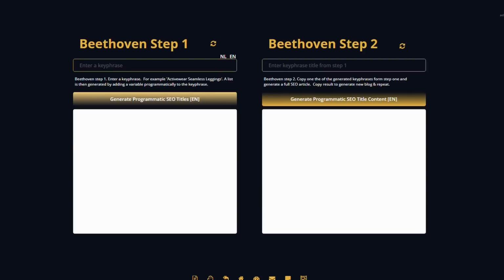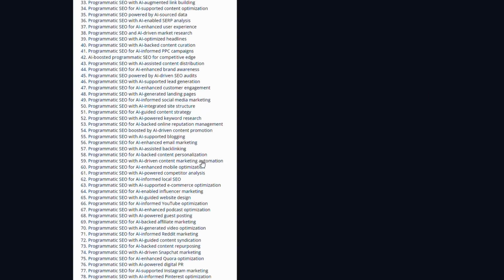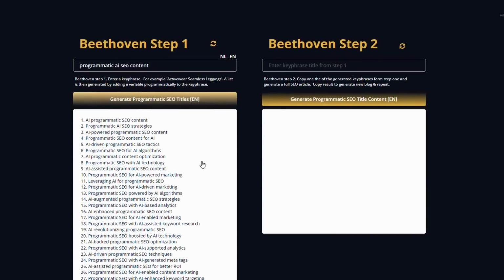So for example, in step one here, if I just put in programmatic AI SEO content and hit generate, Beethoven has generated 100 ideas around that keyword for blog post titles. So if you wanted to do hundreds of these, I would recommend you just slightly change this keyword and it's going to generate another 100 each time you run it. So 10 times and you got 1,000. Let's just generate the content for one of these now. So programmatic SEO content for AI, for example. So we'll just copy that, paste that here and hit go for step two.